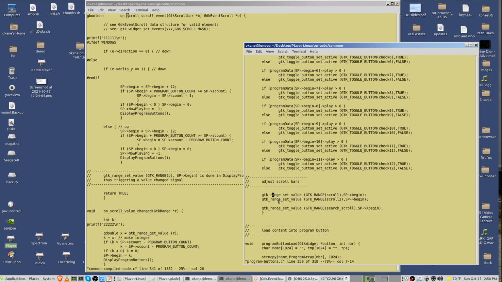As a result, the second line down here sets whatever begin got changed to for scroll 2 as well, which may or may not trigger a scroll value changed. If you're setting it to the value it already has, then it's not a change. If you're setting it to a different value, it is a change. The function will be invoked and the slider will move.